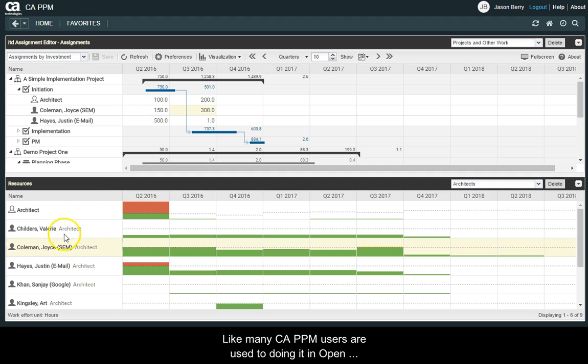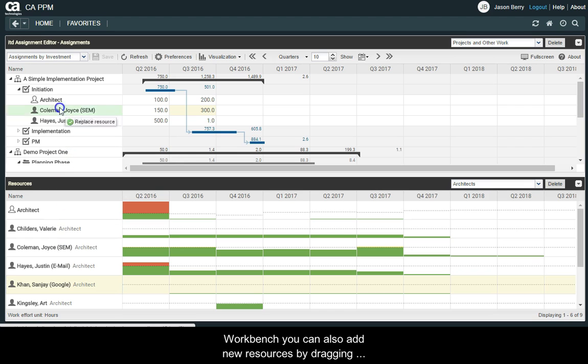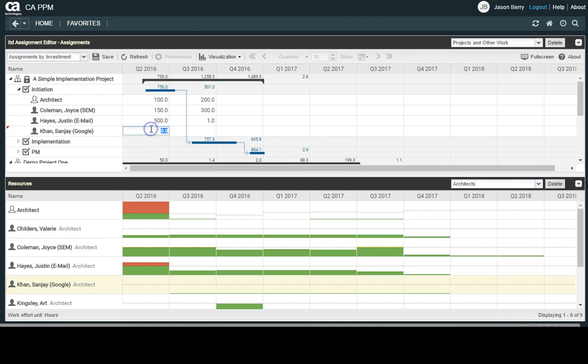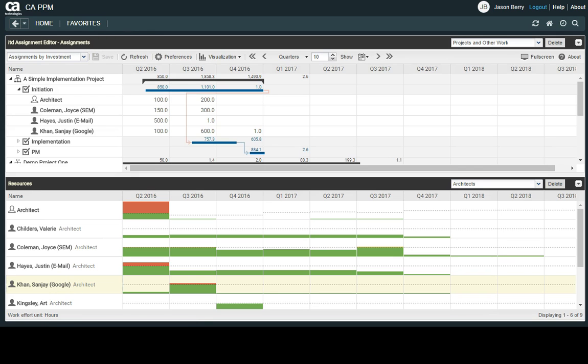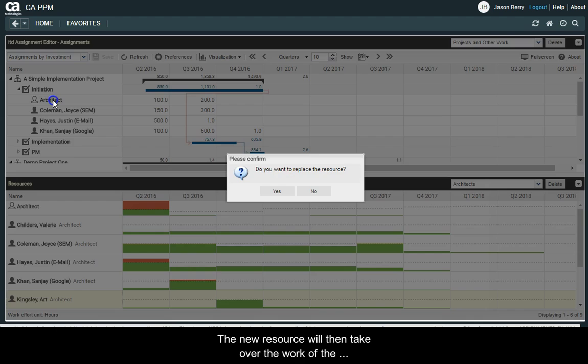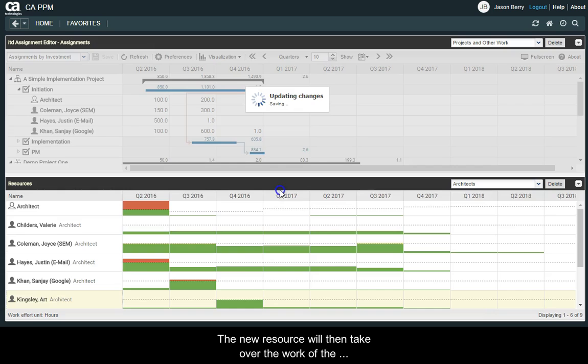Like many CA PPM users are used to doing it in Open Workbench, you can also add new resources by dragging them from the lower panel directly onto the task and directly edit their effort. It's also possible to staff roles or replace resources by dragging a new resource onto an existing role or resource. The new resource will then take over the work of the existing entry.